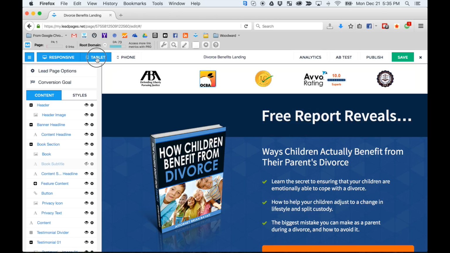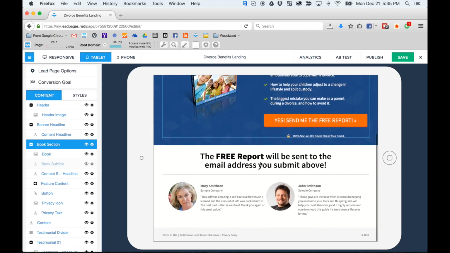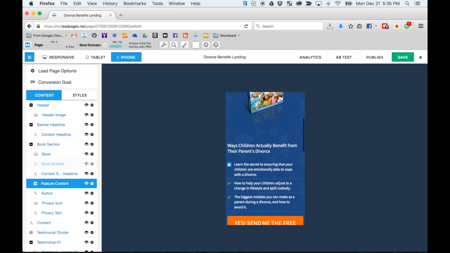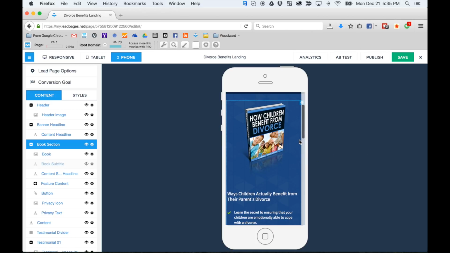And the cool thing about this is that this form is actually responsive. So if you're on a tablet, this is what it's going to look like. If you're on an iPhone, this is what it's going to look like. And you can see it looks really good.